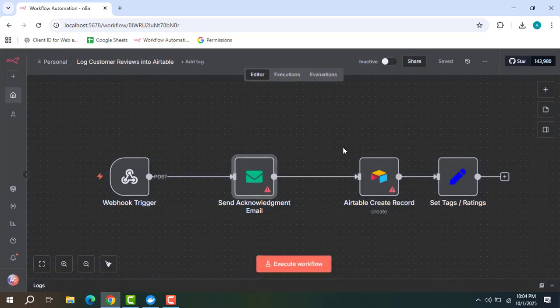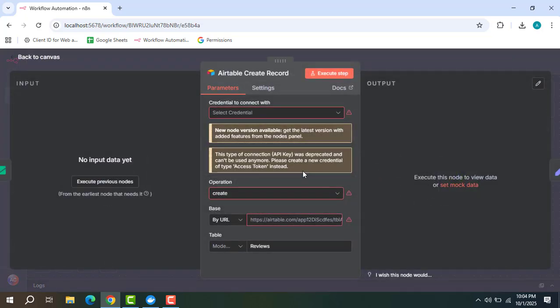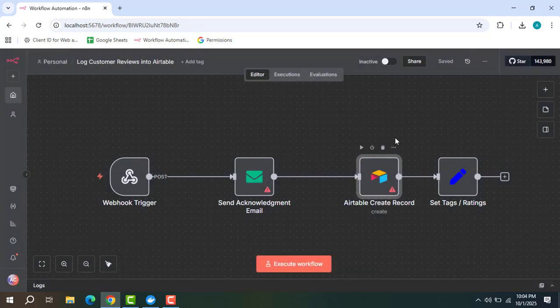After that, you'll have the Airtable node that will create the record. You need to make an account and update your credential here. Operation will be create. Table will be reviews. And the fields will be these fields: the JSON customer name, the JSON email, the JSON review text, the JSON rating, and the JSON product. And the status will be new. This automatically stores reviews in a structured format ready for reporting and analysis.